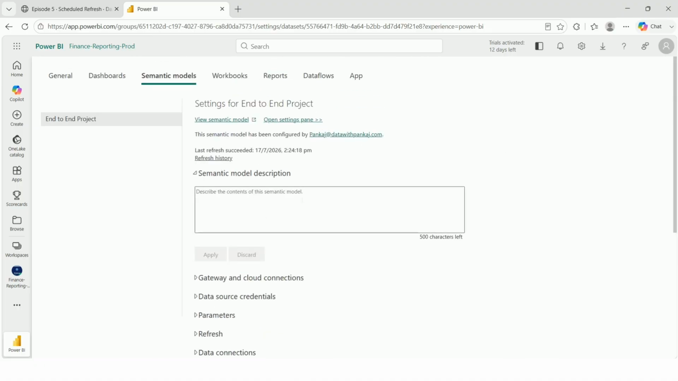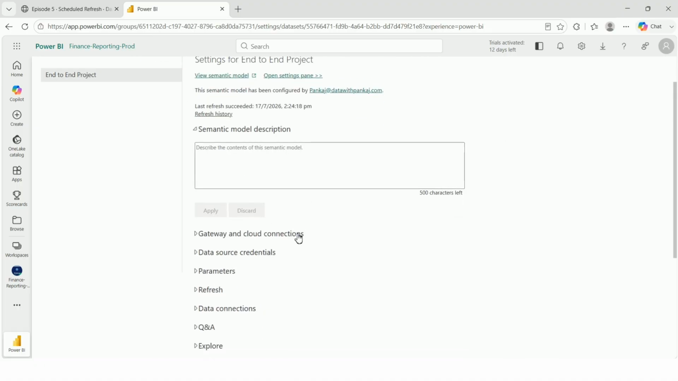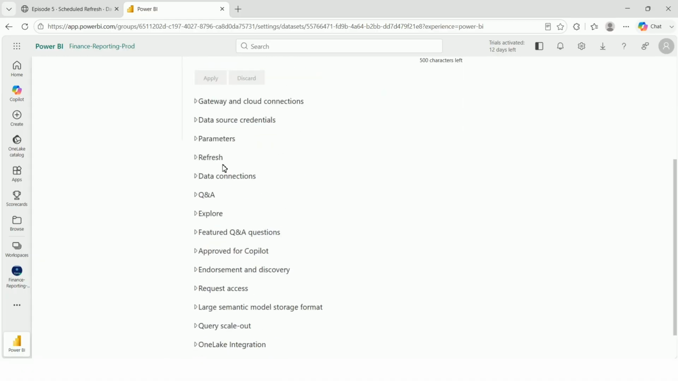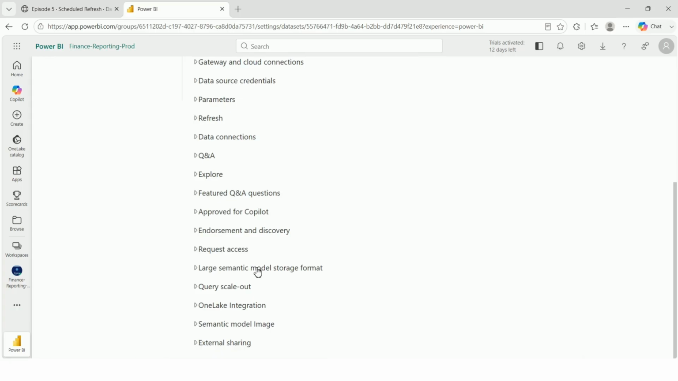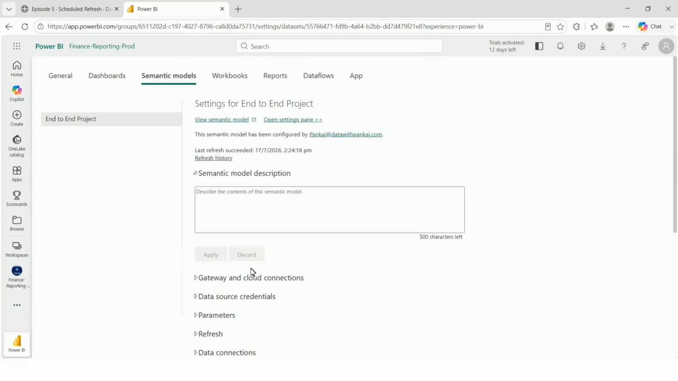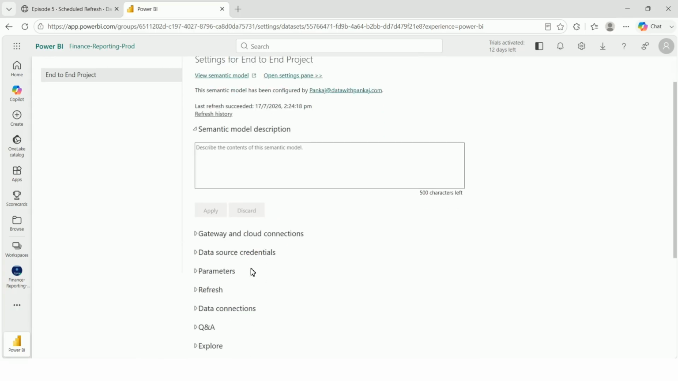Here we have some settings related to the semantic model, like data gateway and cloud connection, data source credentials, parameters, refresh, data connection, Q&A, explore. There are a lot of options available here. We'll not focus on each option. Today we'll focus on how to schedule a refresh using a gateway.